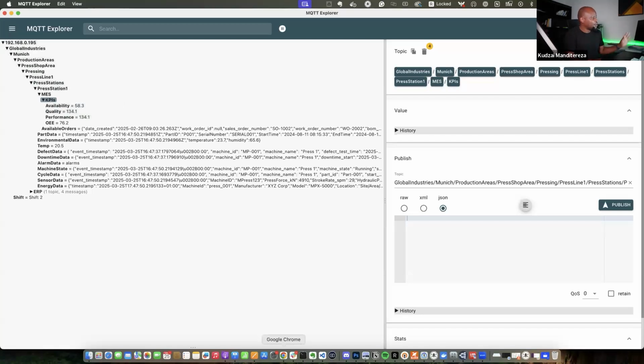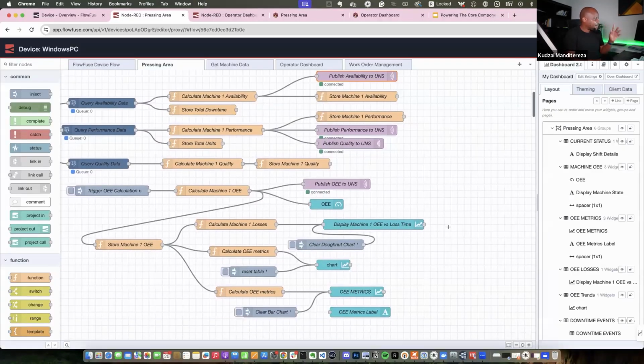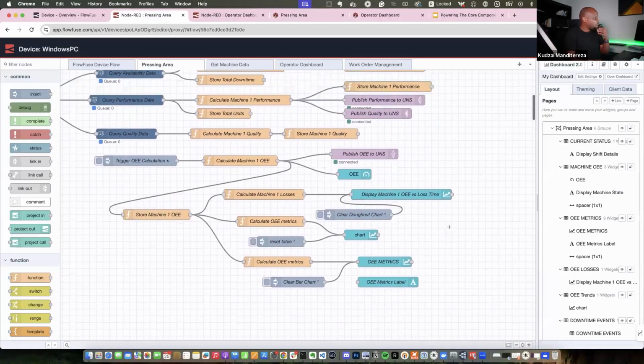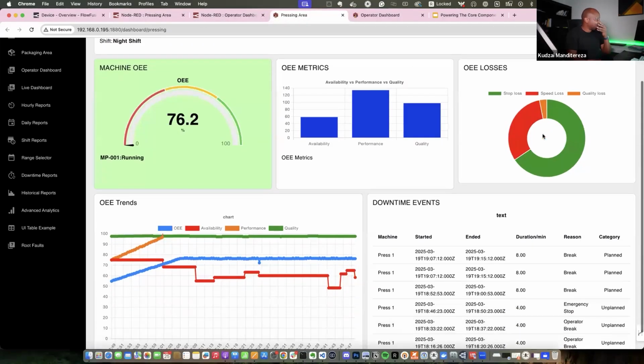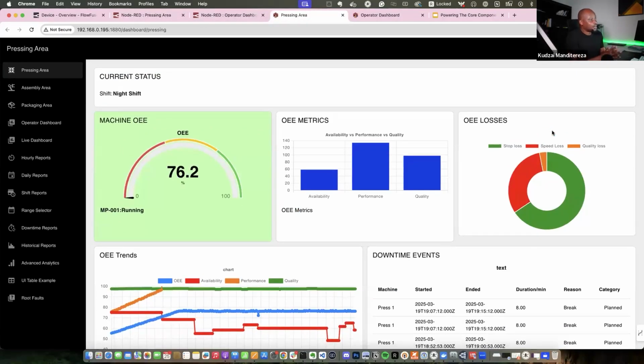So this, by the way, is all real-time data that is currently happening right now from the simulation that I'm running. But more importantly, we are calculating and presenting this dashboard. If I go to my Node-RED dashboard, you can see this is what I created using Dashboard 2.0. So basically all of this computation, the connectivity to the database, data transformation, calculating of OEE, and then presenting this dashboard in real time.